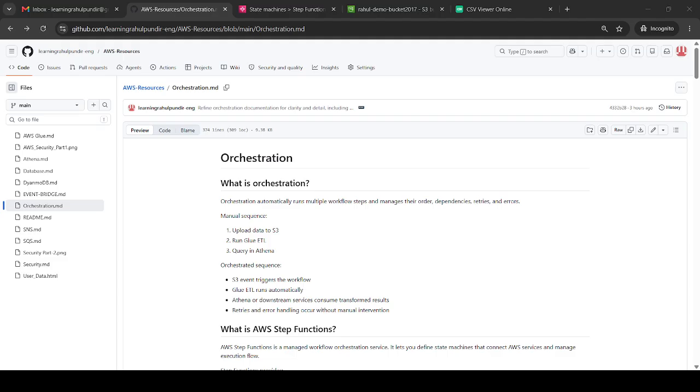So in today's video, we are going to learn AWS Step Functions, which is a very important part of AWS services. And we will see how we can use them to automate data workflows. Okay. And I will also walk you through a simple hands-on demo where I will upload a CSV file to S3, process it using AWS Glue, okay, and orchestrate everything using Step Functions. Okay, so this is a very important service in AWS.